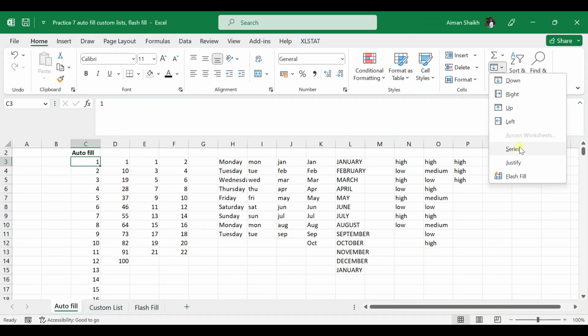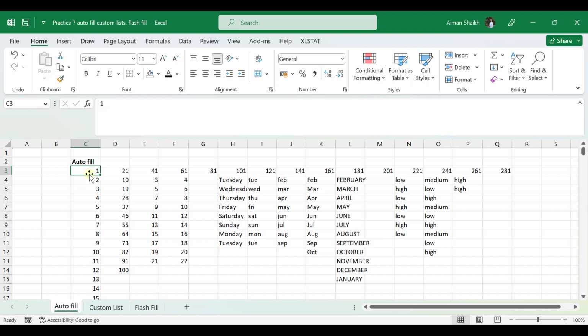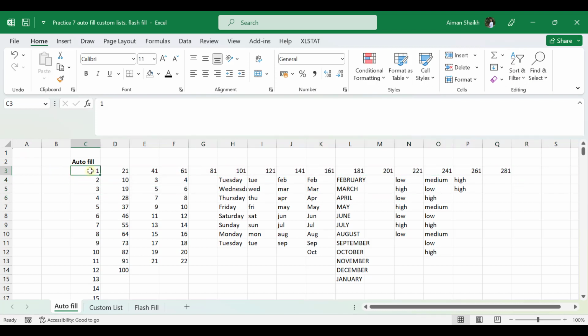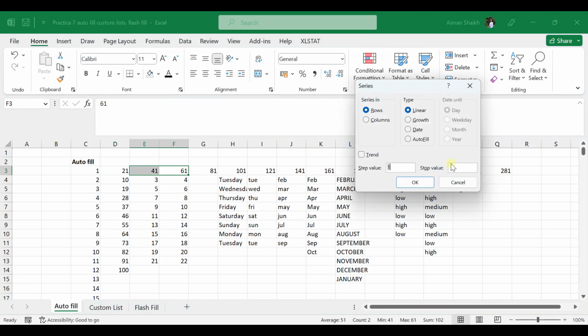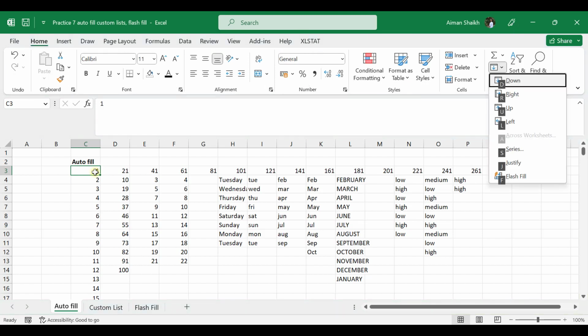If instead of 1, I write the step value as 20 and the stop value as 300, and in the row section we did that, now the values are coming in a row by skipping 20 numbers. The difference will be 20 in all these numbers. This way you can use the series option from here also. The shortcut for opening this series pop-up box is Alt H F I S.